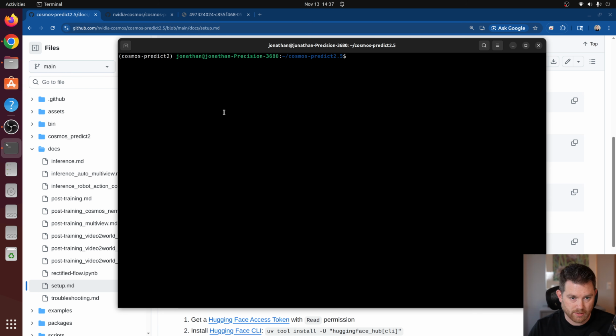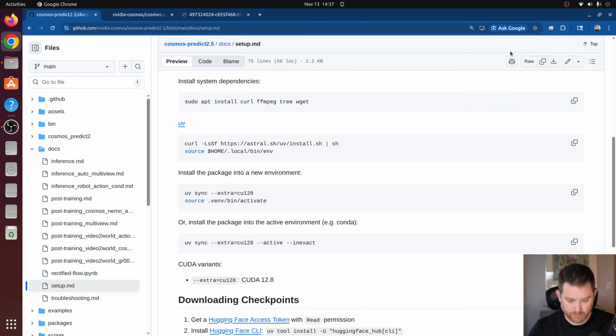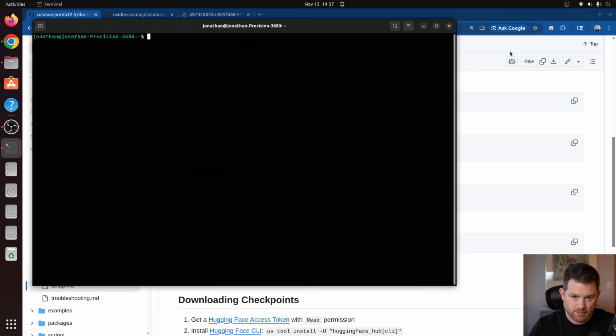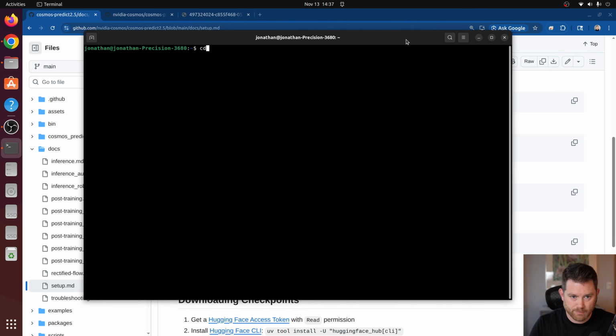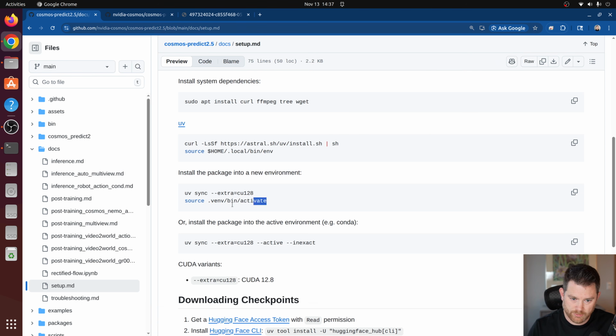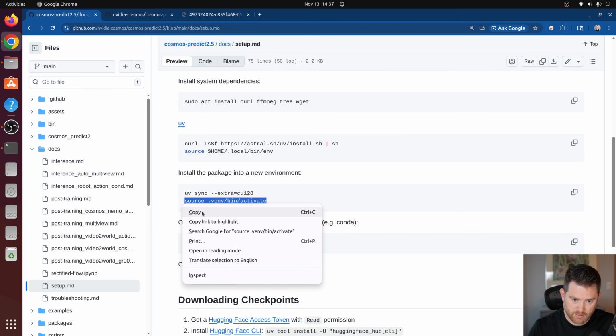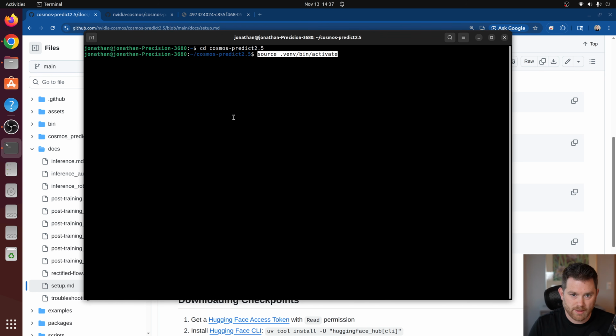Let's say you get out of that. For example, let's just close my terminal. If you want to get back in, the first thing you need to do is path back to your Cosmos-predict2.5 folder. And then you will need to run this line here. It says source virtual environment bin activate. You run that, and it will start up your virtual environment for Cosmos Predict. And that's all it takes to install this.